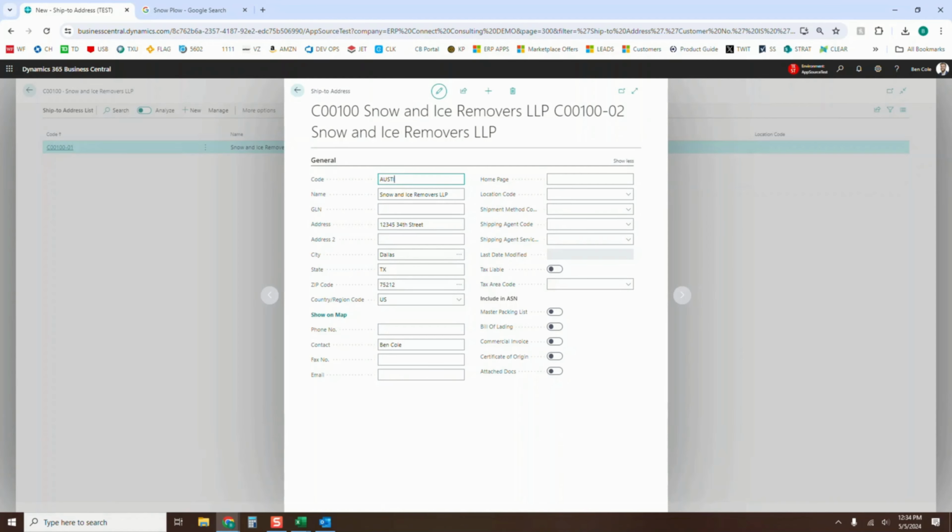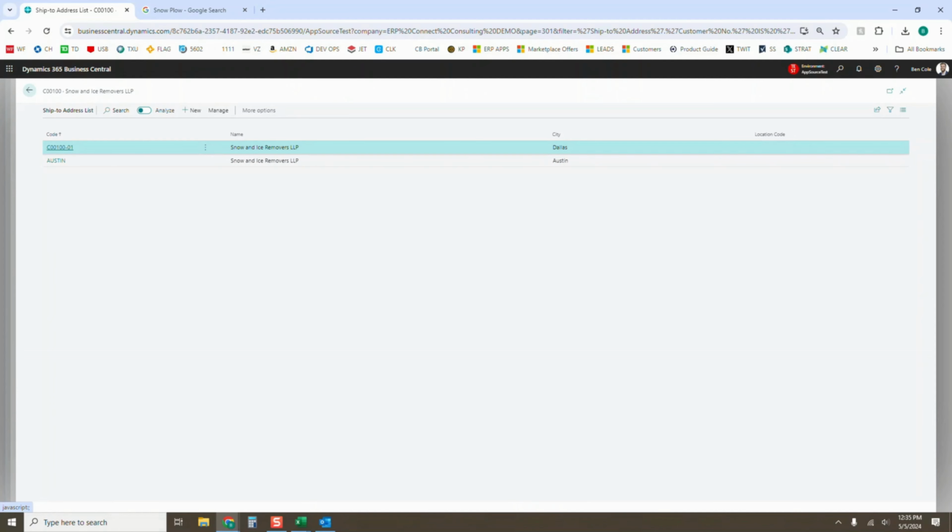So maybe I'm going to do another one here in Austin, Texas, and we'll do 1234 Main Street again. And this will be in Austin now, just a different zip code here. And we'll go ahead and save that. Now you'll see I've got C00100-01 and Austin for the two ship tos there.